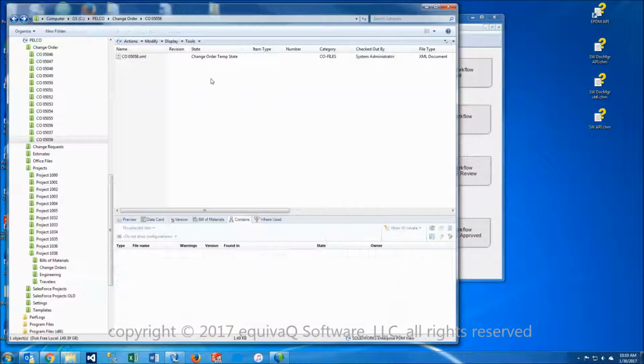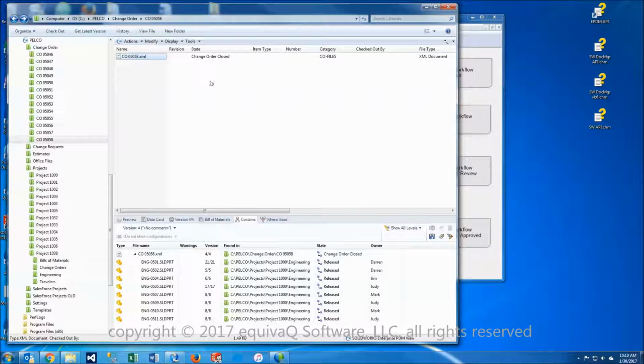Let's take a look. Looks like the change order moved to the change order closed state, and all of the CAD files that are attached moved to the release state. Looks like all of those worked perfectly.